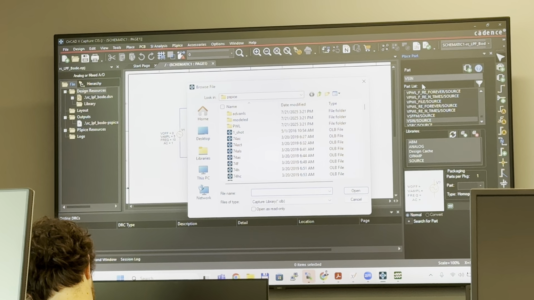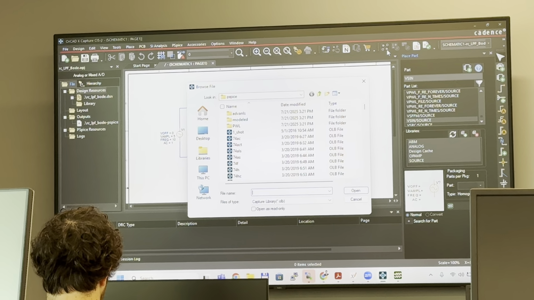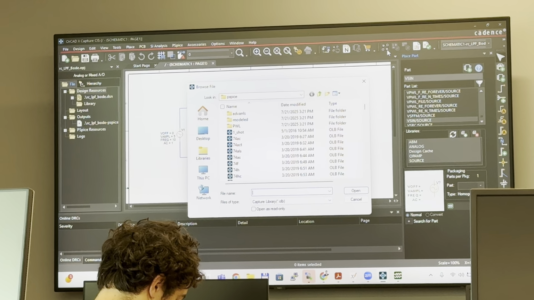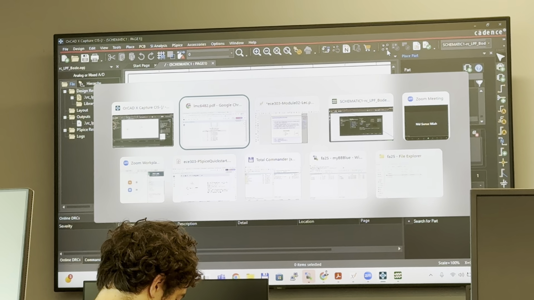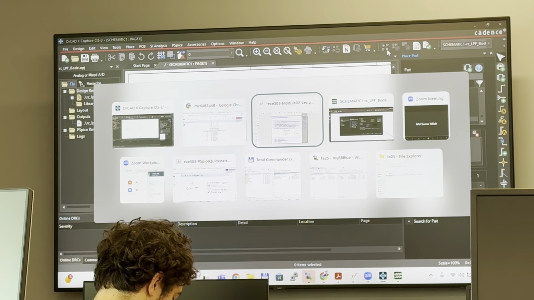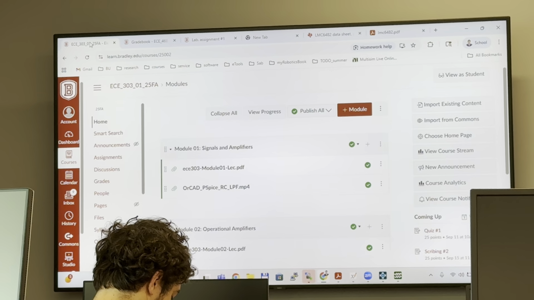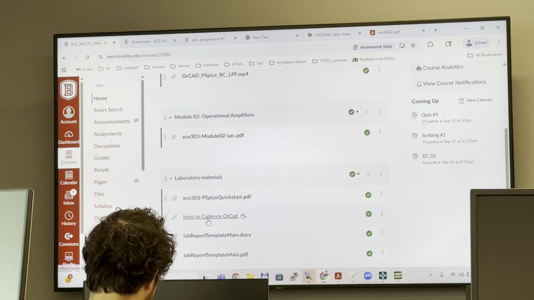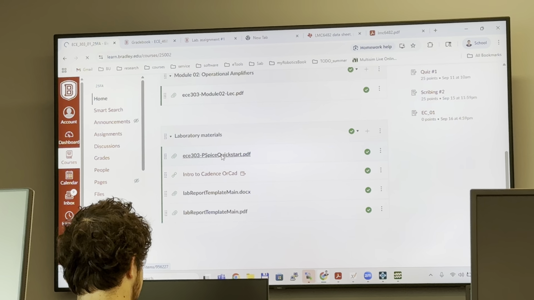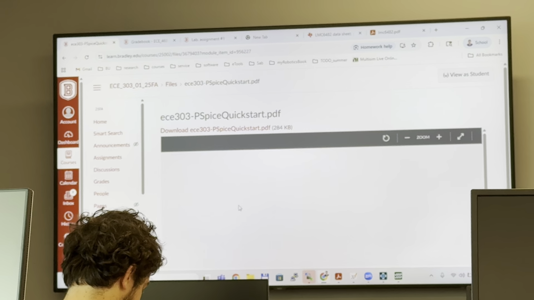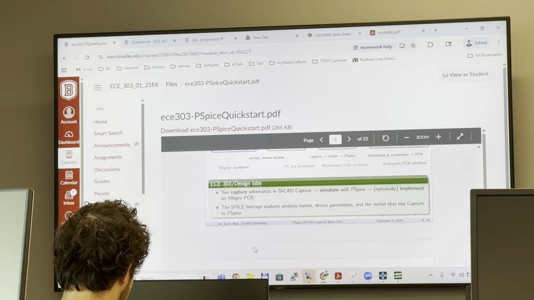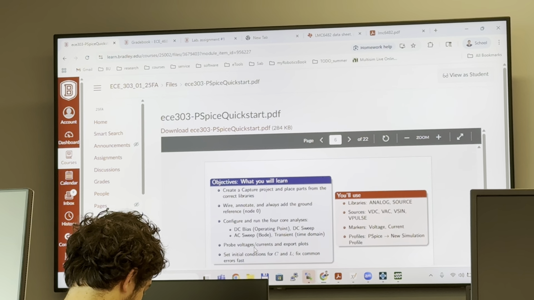and this is also written in the PSpice Quick Start Guide. I have posted that. Have you opened that file? If you go to our course website, do you see laboratory materials? ECE 303 PSpice Quick Start. Make sure you read this. Here I did mention where to go for adding the library.